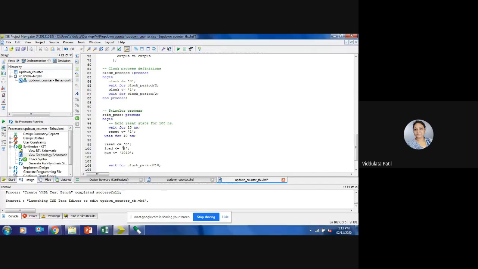Okay, then we will wait for 10 nanoseconds again. Okay, and then we are going to make load equal to 0, and dir equal to 0. So what we did, we have made load equal to 0 and dir equal to 0. That means it will be acting like an up counter.